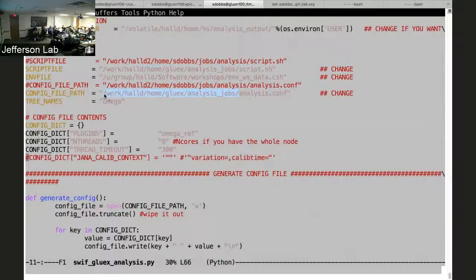This needs to be a valid output directory. This is where all the JANA configuration parameters get written to. Somewhere you have write permissions. Yeah, sorry, somewhere that you have write permissions.